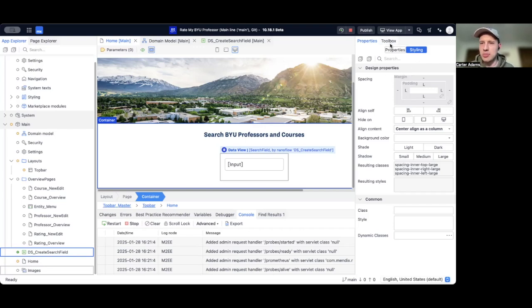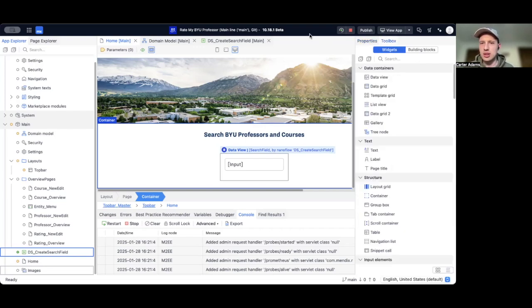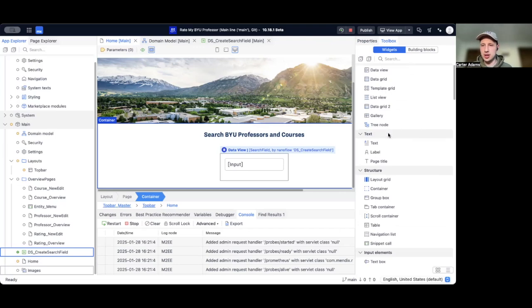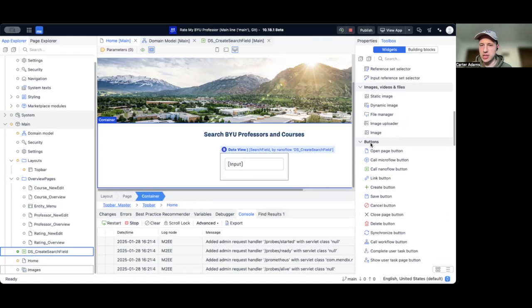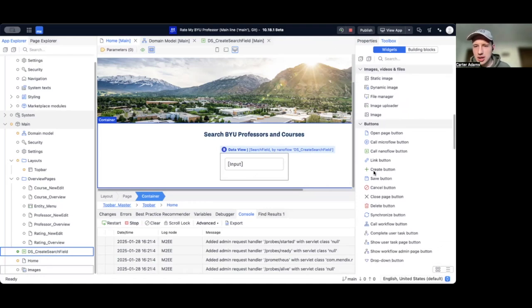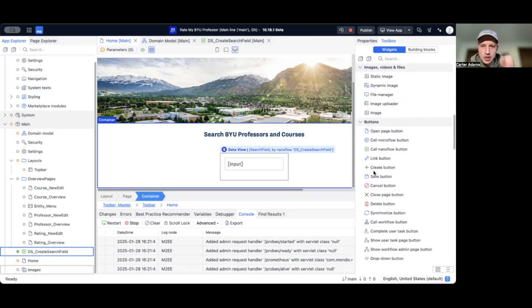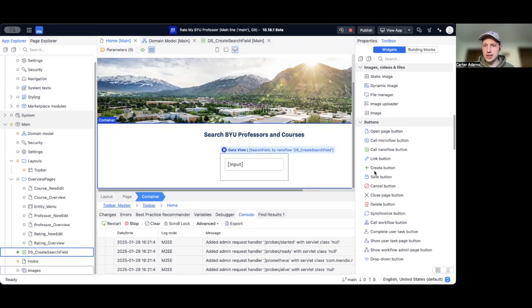So how do we do that? Well, let's hop over to our toolbox and let's take a look at any buttons we have. Let's see if we can find a button. There we go, buttons. Look at all these. Okay. So let's create a button that is an open page button. You could also create a microflow or a nanoflow to open a page. Maybe eventually we'll need to do that, but just trying to keep it as simple as possible.